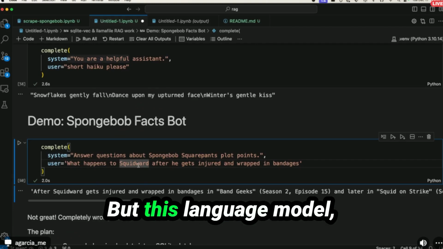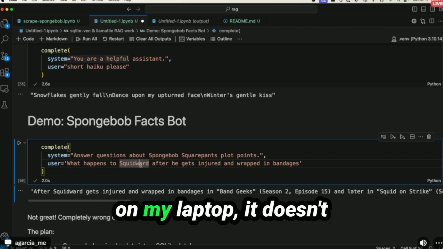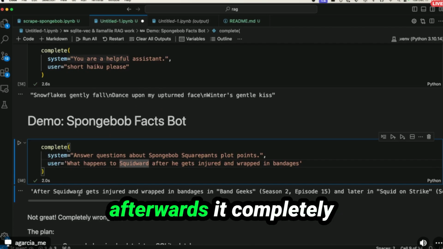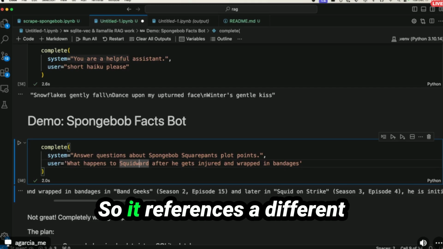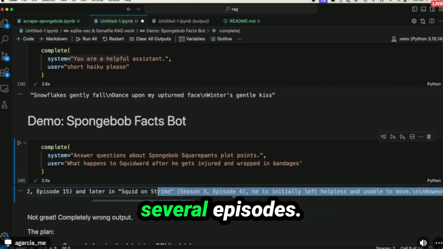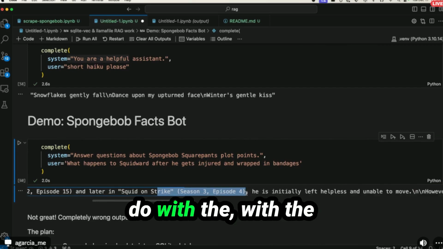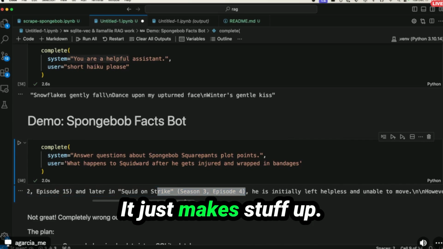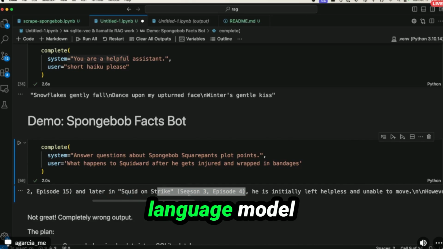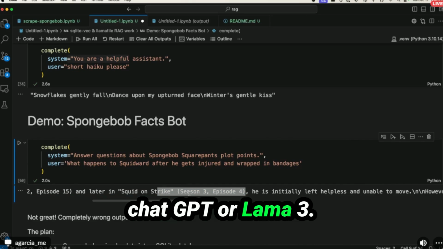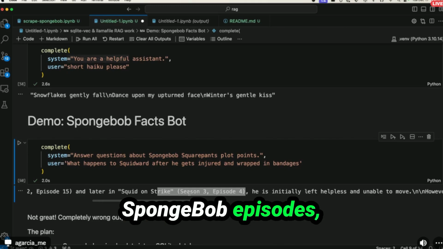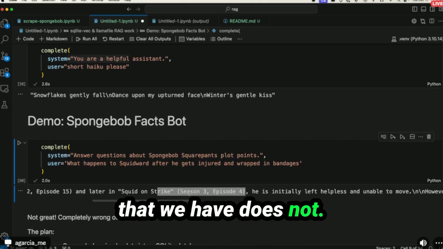Oh, funny. But this language model, since it's so small, it runs on my laptop, doesn't have context of that. So the response we get when we ask what happens afterwards, it completely makes something up. It references a different episode, and several episodes that have nothing to do with the plot that we described, and just makes stuff up. So this is hallucinating about what actually happens. Again, a very large language model, ChatGPT or Llama 3.3 70B or whatever, might know about specific SpongeBob episodes, but the very small one that we have does not.